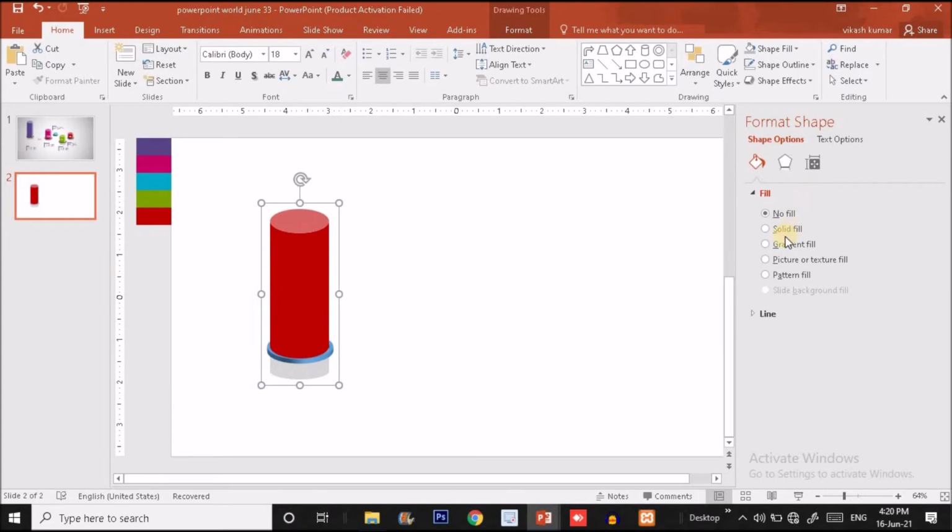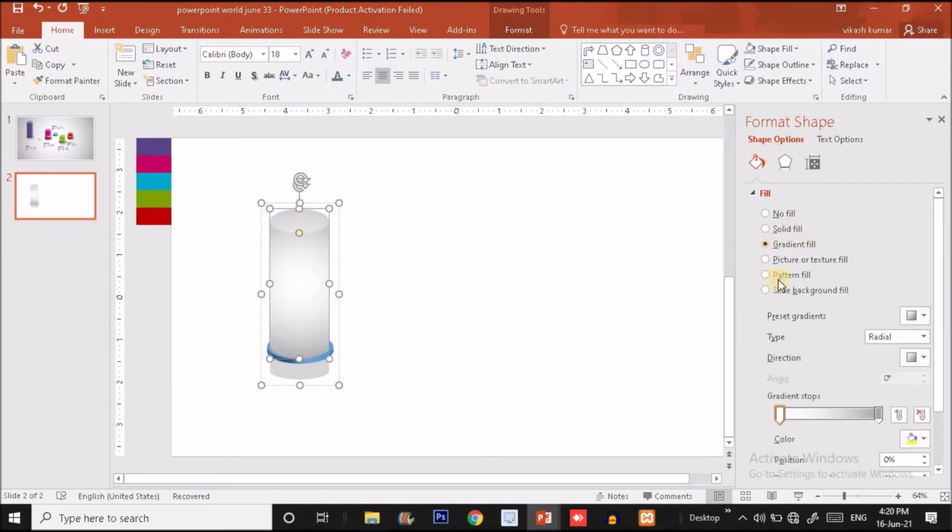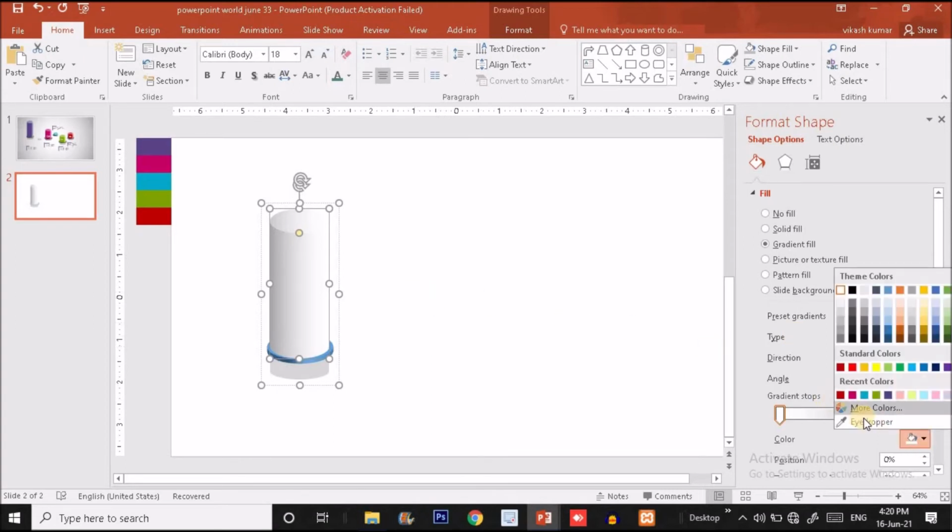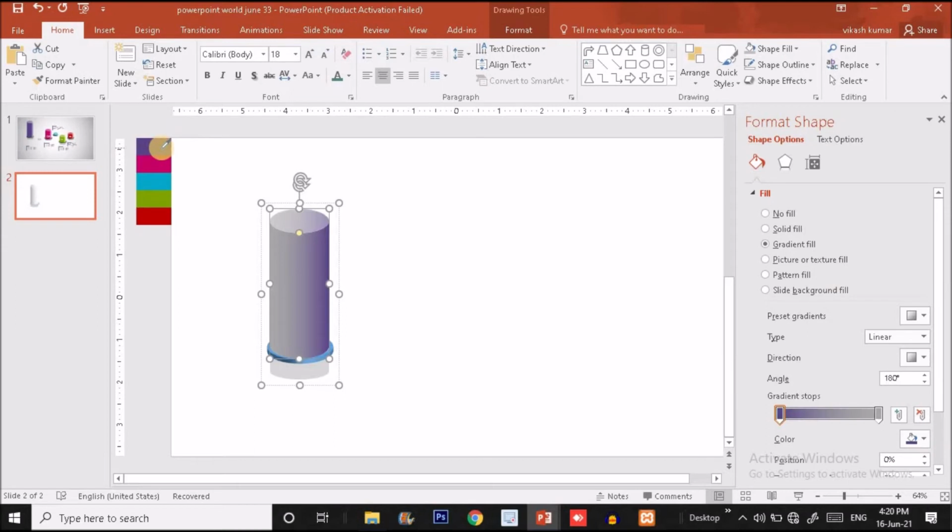And for now, for this shape, I'm going to fill it with a gradient fill. The type should be linear and the direction should be this one. Okay, guys. So for the left handle, what color am I going to use? For the left handle, I will use this color. We have to interchange the handle because we want this color at the left side.